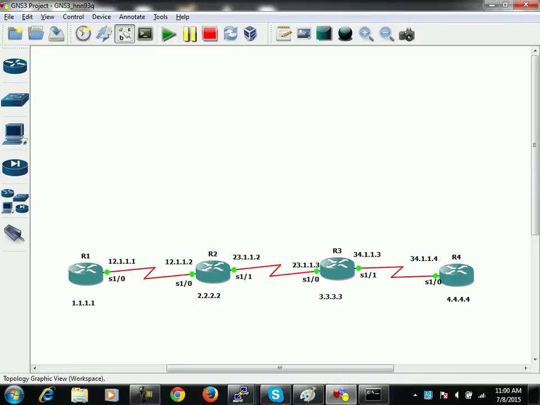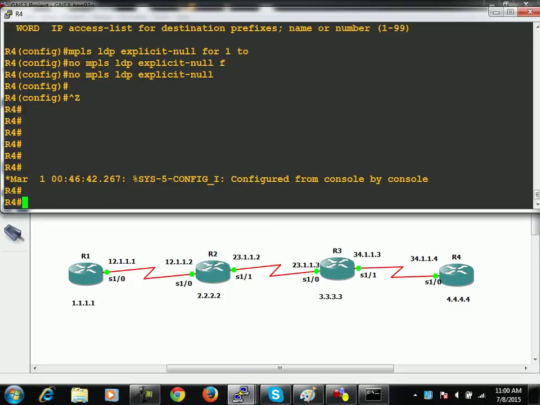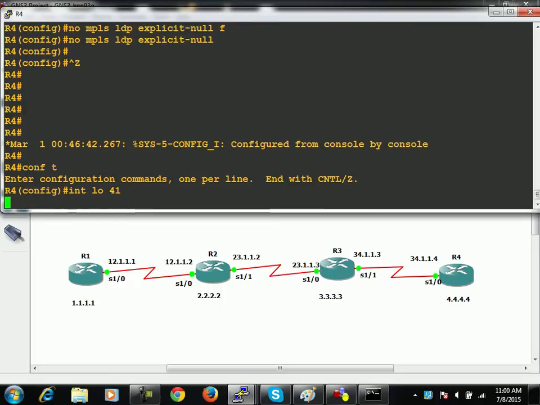Okay. Now one more thing: in MPLS it is not good to configure summarization. Try to configure summarization only on the source router if you have configured MPLS. Otherwise your LSP, label switched path, will be broken into two paths if you have configured summarization anywhere in the network. Like I'll prove it over here. On R4, I'll do one thing: create loopback 41, like 40.1.1.1.